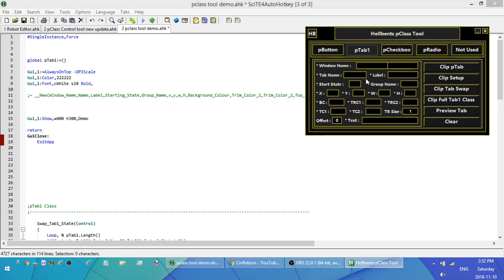So let's go ahead. The first thing is the window name. What window contains that tab? Not what window that tab is going to control, but what window am I putting all these tab buttons on. In my case, I'm going to be putting it on my first GUI, GUI 1. So the window name that I'm going to be putting them on is window 1.